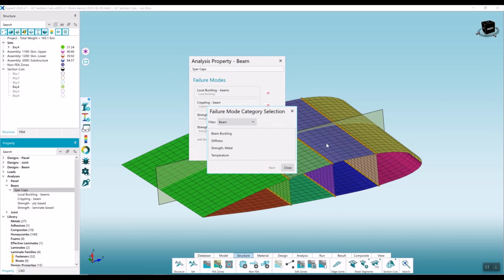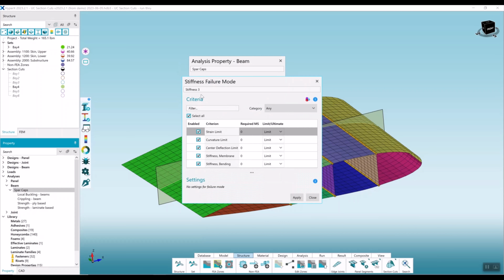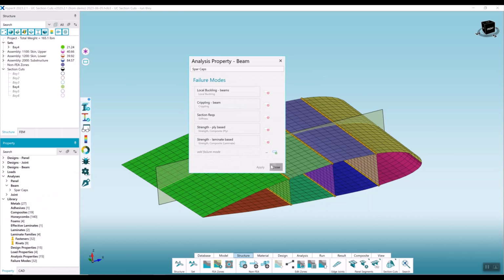And what I'll do is create a new failure mode for stiffness, section requirements. And what I want to do is enable the stiffness requirements here. So what's going to happen is HyperX is going to break down the required bay level stiffness into individual zone stiffness requirements. And this failure mode is saying compare that stiffness requirement to the actual stiffness of the beam that I'm getting from my sizing operations, and only return a result that attains positive margin or meets that stiffness requirement. So I will apply this and I'll close.